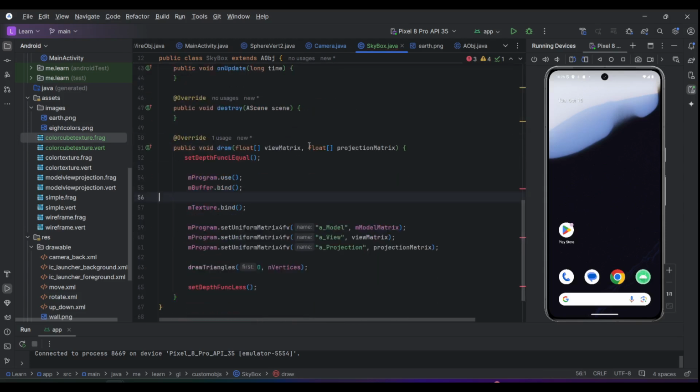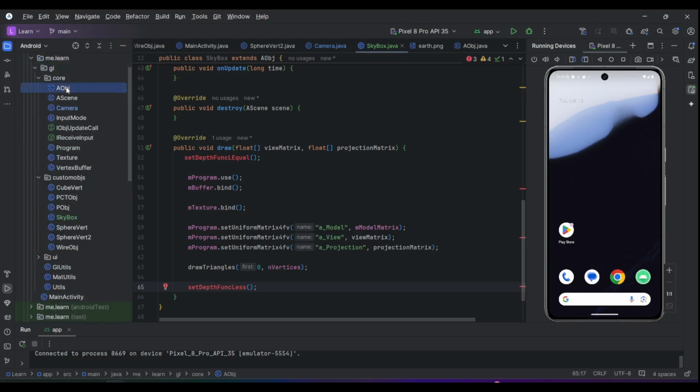The draw function is very similar to the previous objects which we have created. So we use the program, we bind the buffer and the texture, then we set the uniforms, the model, view, and projection matrices, and then draw the triangles. However, as you can see, we have here an extra call to a function called setDepthFunction to less or equal, and then here setDepthFunction to less. Let's have a look at this function. I will put them into the object class.